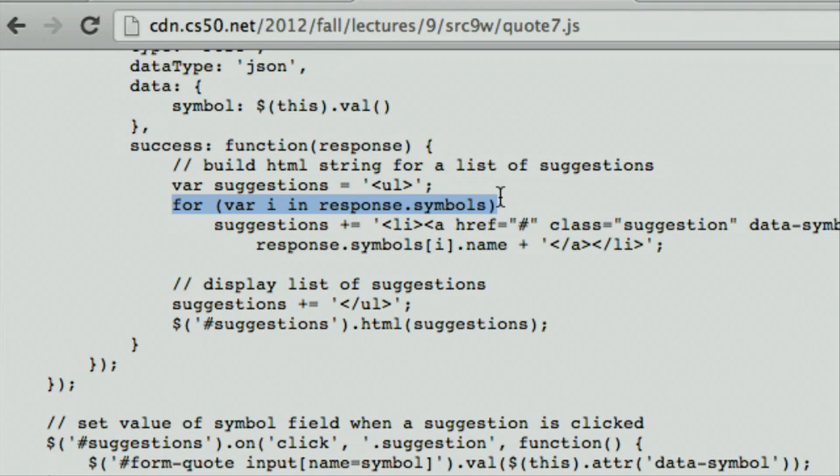Okay. You've seen a for loop before, I presume. You remember doing foreach in PHP? Yes. This is exactly that. So this is a foreach loop in JavaScript. This is a shorter way than doing for var i equals 0, i less than response.symbols.length, i plus plus, which we could do, right? But this is a more concise way of writing it.